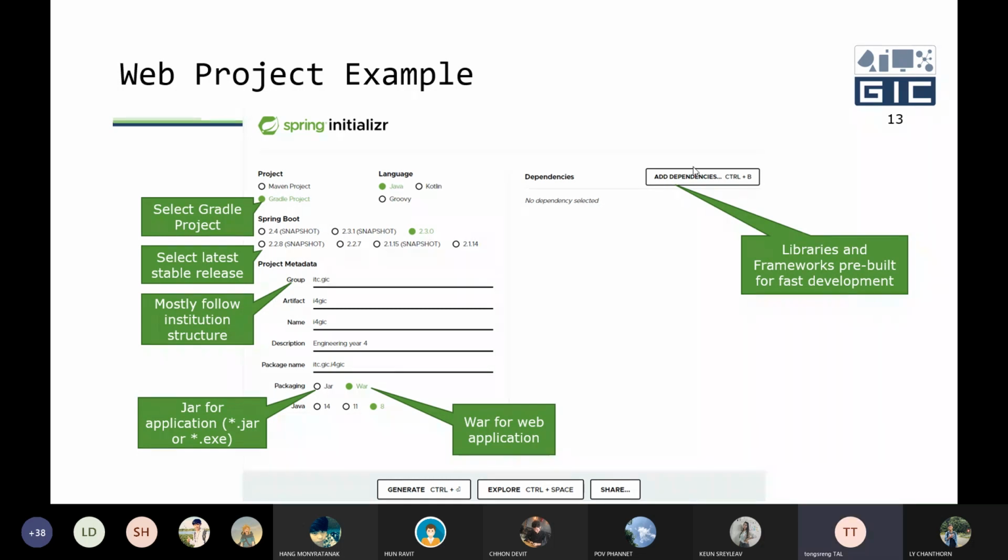For dependency you can choose any, because you can add later using the POM file, pom.xml. That's in Maven. If you use Gradle, you can add the dependency in build.gradle. Yes, build.gradle.